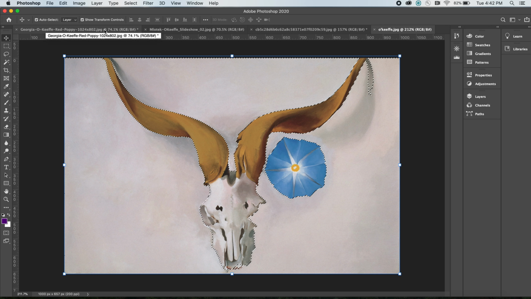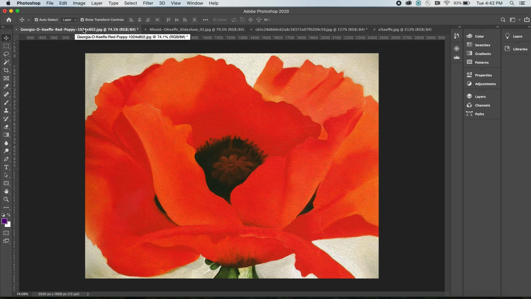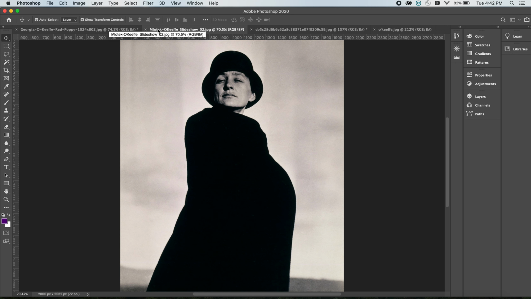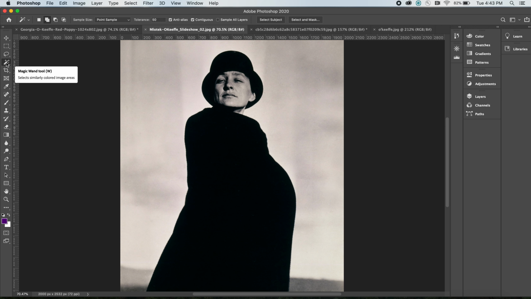Okay? So the first thing that I want to do, or you want to do, is decide which image is going to be your background. This is going to be mine. And I'm going to start with this image of her. And I need to select the figure of Georgia and cut her out. The best tool to do that is going to be the magic wand tool. So I'm going to select that. That's the 4th tool down there on your toolbox bar. Going to bring that into my screen. And because I have a mostly solid background, it's going to select really, really well.